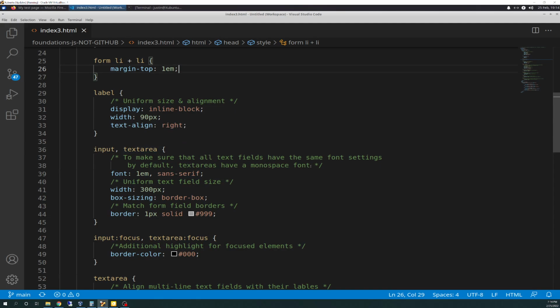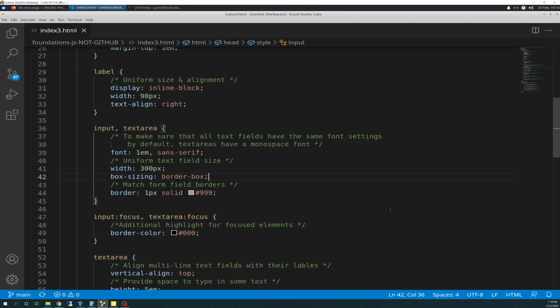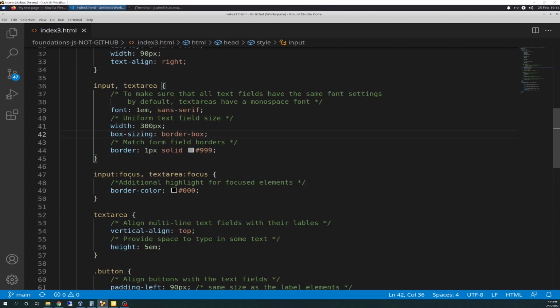To make sure that all the text fields have the same font settings by default, text areas have a monospace font, and you have font 1em sans serif, and you have width and a box sizing. We haven't done that in quite a while, but it specifies the behavior of the width and height. So that sets that, and then you have your border property. Here's your focus. That's where that blue and the black came from. So this is the black part. It puts a black box around the focus, which is what you've clicked on. If you remember, we went over that in the previous exercise as well, the calculator, when we had focus on the button click.